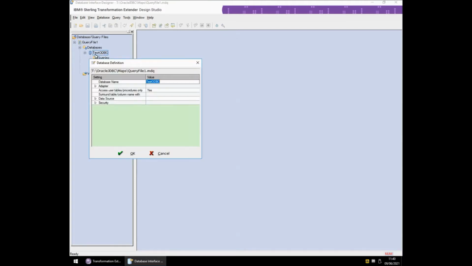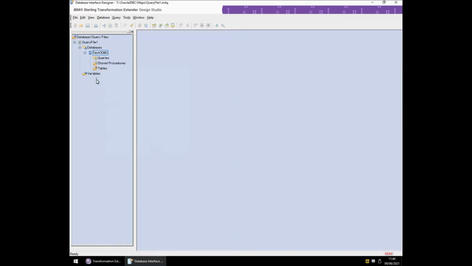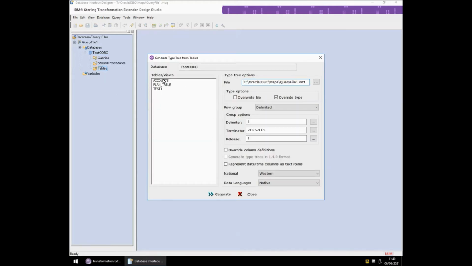Looking at the definition for the test ODBC database, you will note that I'm using the ODBC adapter connecting to the previously defined local orac database using the Scott user. If I double click on tables, we can verify that we do have a connection as the tables that I have defined as the Scott user are shown.